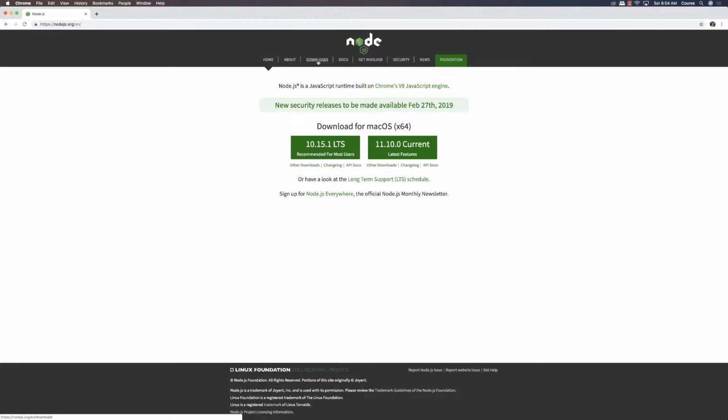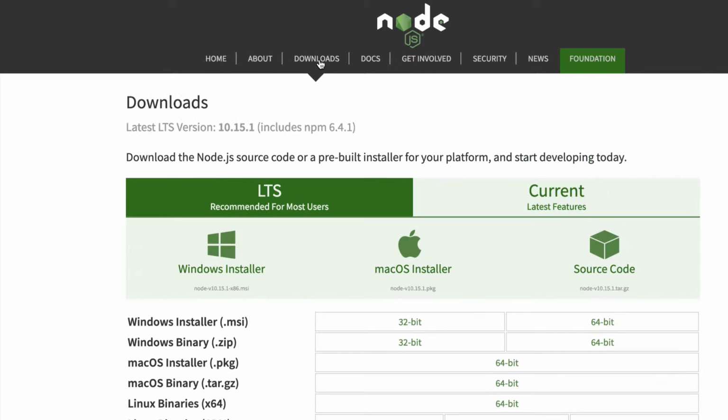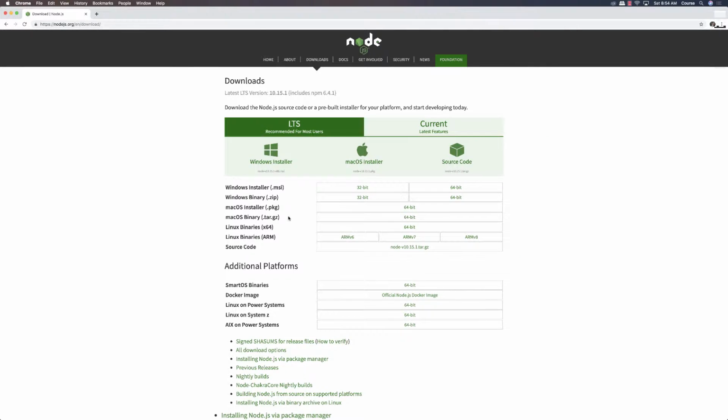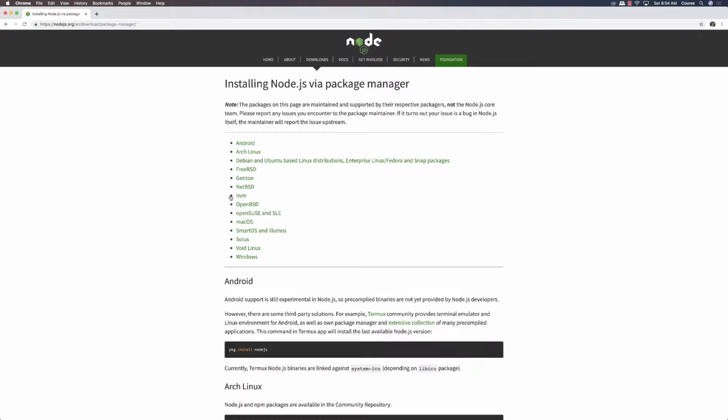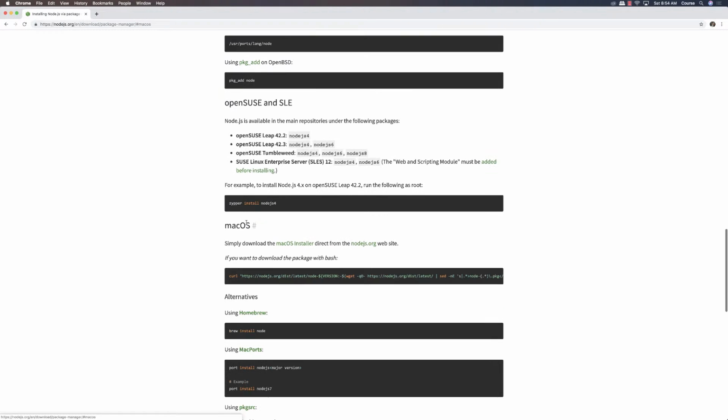So go to this download link here, click on it, and you will see a lot of options, okay? Depending on your OS, of course, but I would like you to go also to this link right here, Node.js via package manager. Depending on your OS, let's say we're using Mac OS, click on it, and you will see that there are multiple ways in which you can install Node.js. In my case, I prefer Homebrew. I have it installed, but just feel free to choose any of these options.